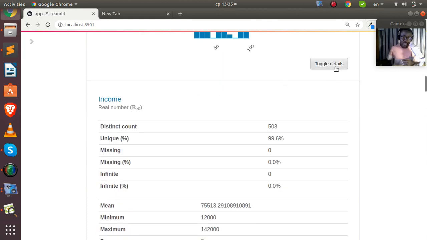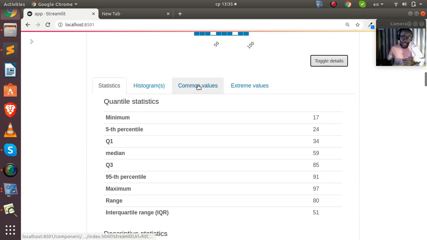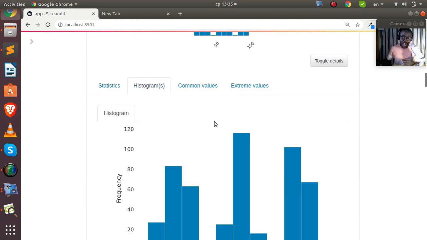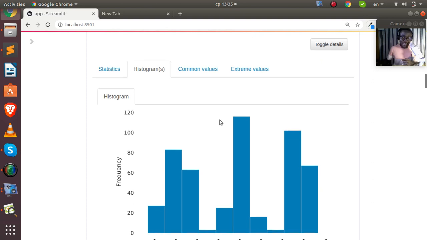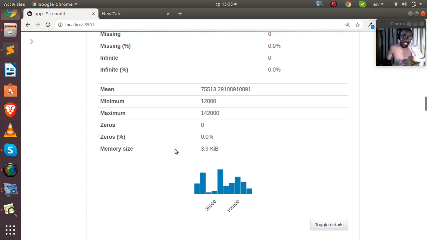I can toggle the details and check some interesting stuff. This is very cool. All of these things are out of the box, due to Streamlit component. That is one of the nicest features now. So let's go back to the other side of the app.